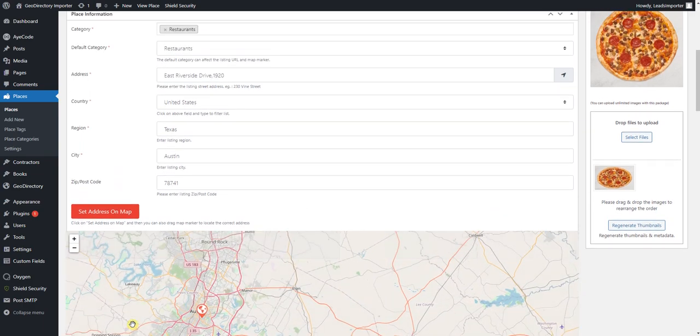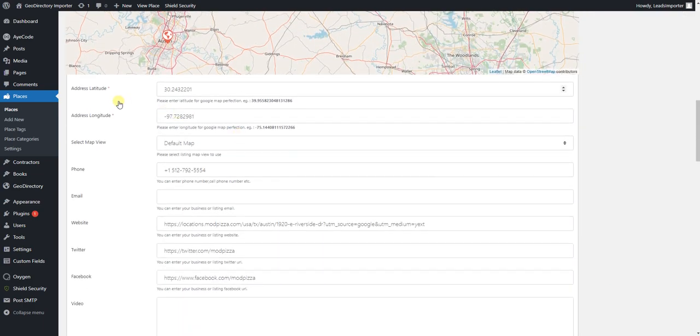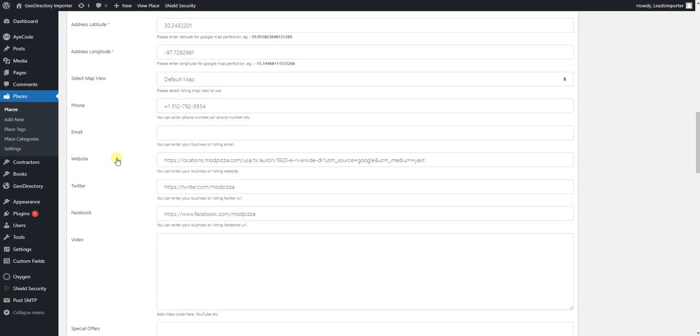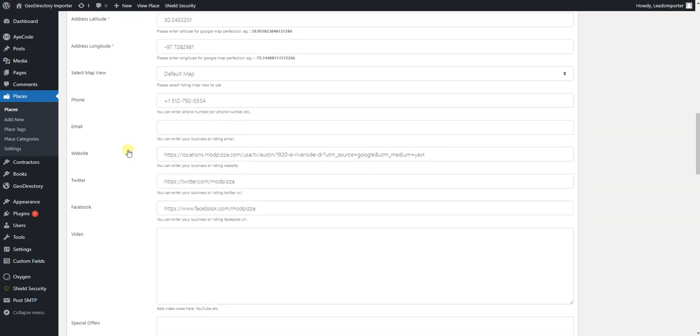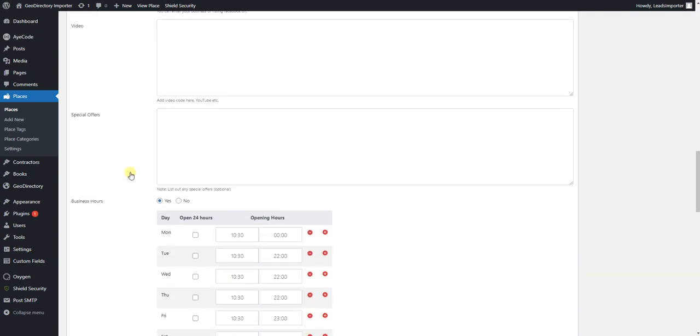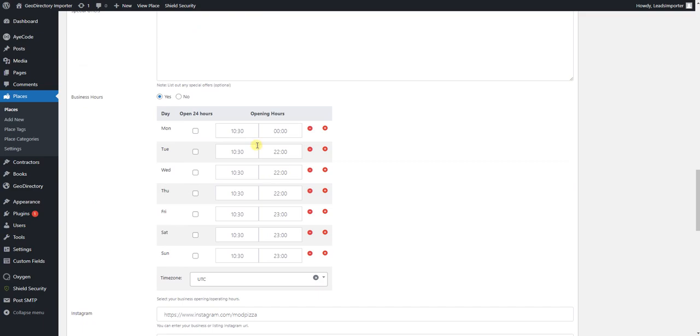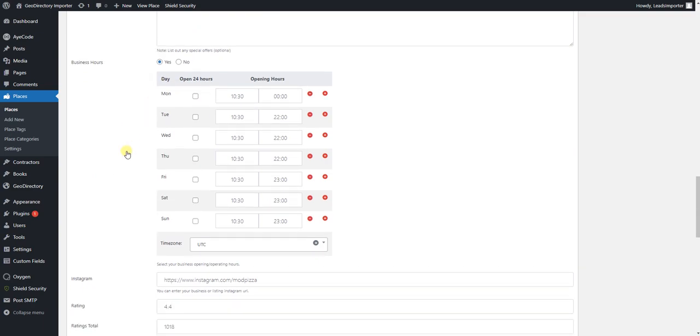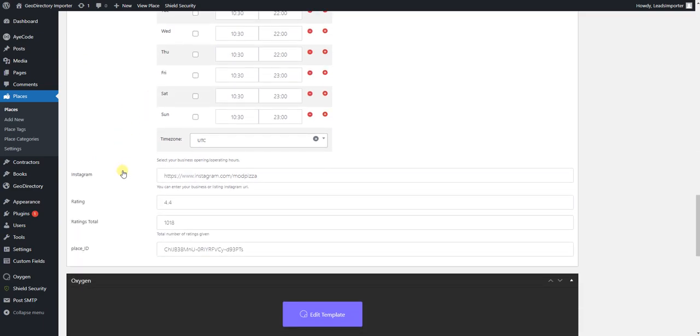Then more below we have the latitude, the longitude, the phone. In this case, it has no email. The website, then the Twitter and the Facebook. All right, then here below, as you can see, business hours found. Perfect. Instagram, the rating totals, and the place ID.